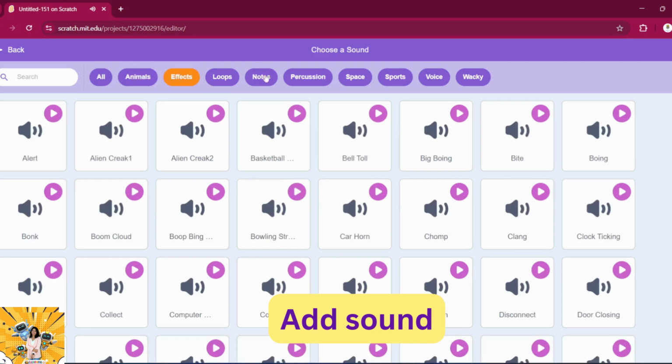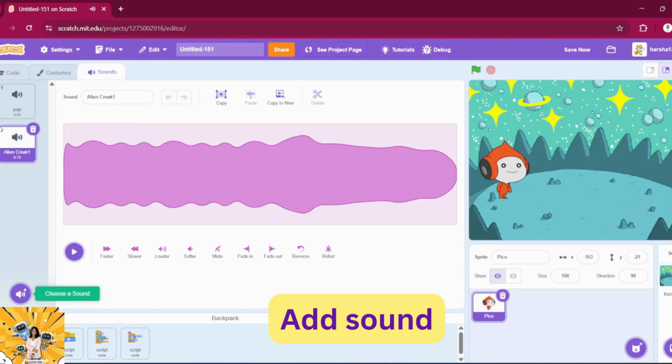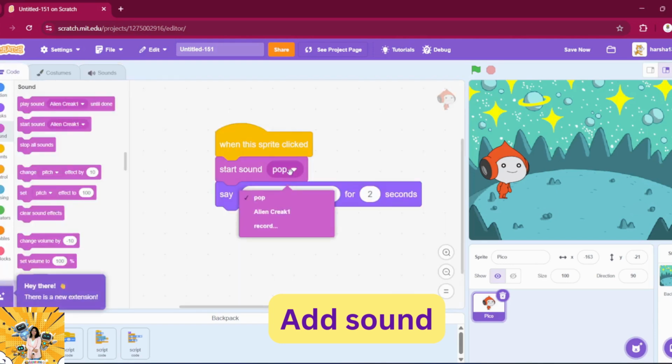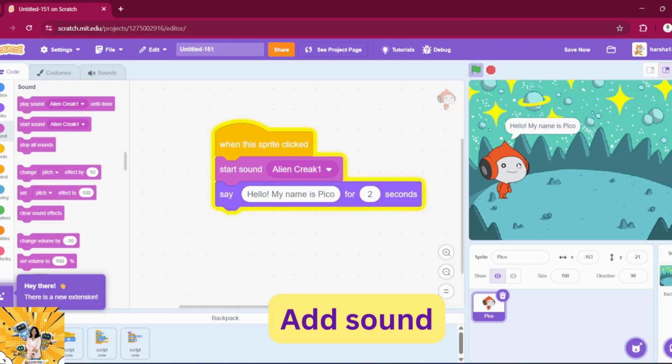Now let's go ahead and add alien sound. This is the alien creak sound that I'm going to attach to the code. Let's change this. You can select whichever sound you like for your alien. Just go ahead and start sound. Now let's play and see. Click on the play button, and yes, Pico is creating a funny sound.